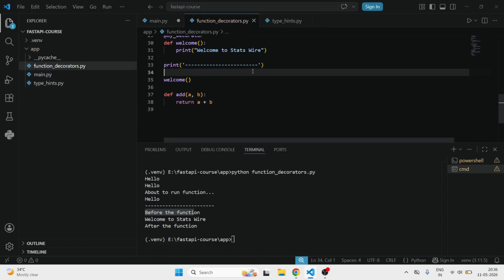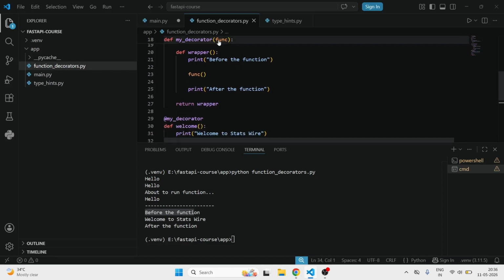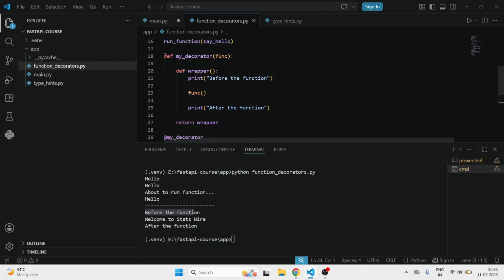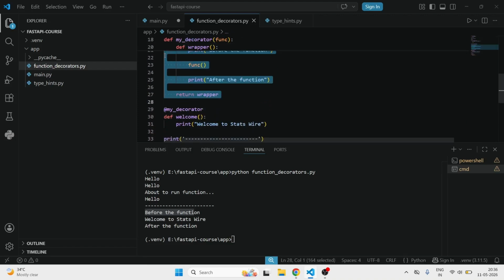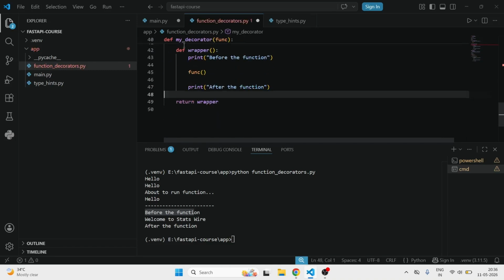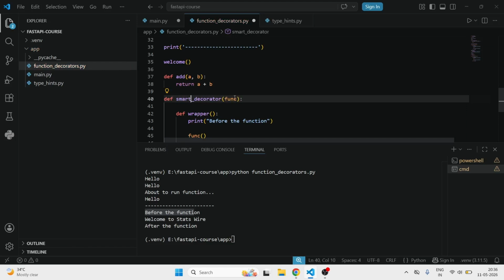Now if we decorate this using our old wrapper, that means this my decorator, this will fail because it is not taking any parameters here. It is just taking a function, not parameters. So we will be using args and kwargs. Let's improve our decorator. What I will do, I will just copy this from here, save some time, and then I will paste it here. Okay, and now we are going to modify it, and I will rename this as smart decorator.